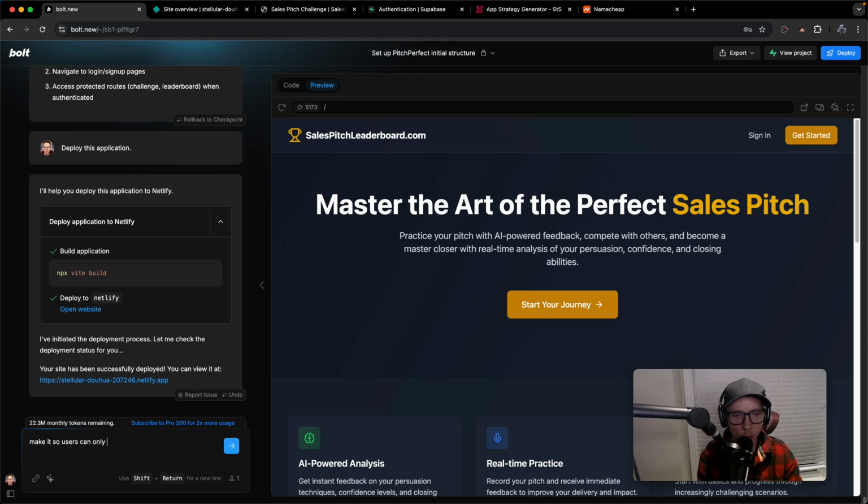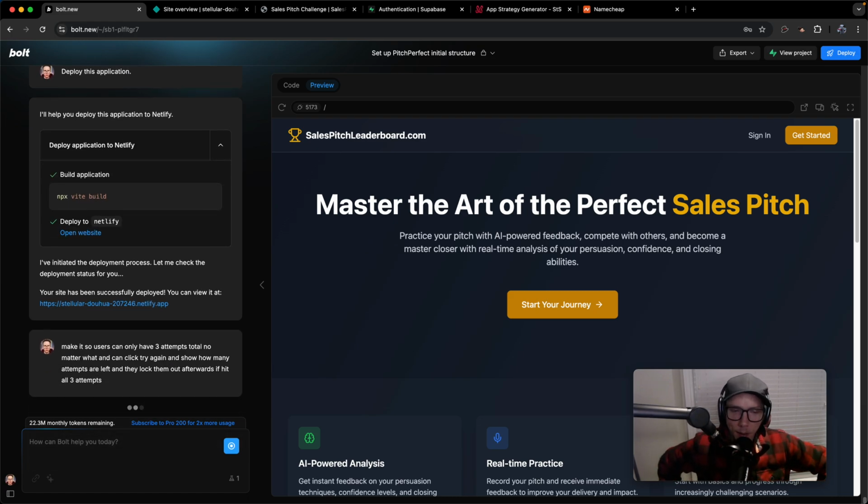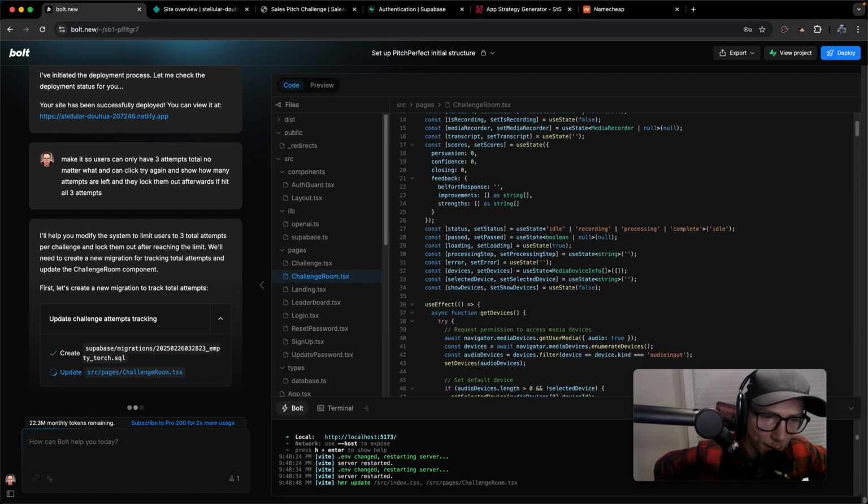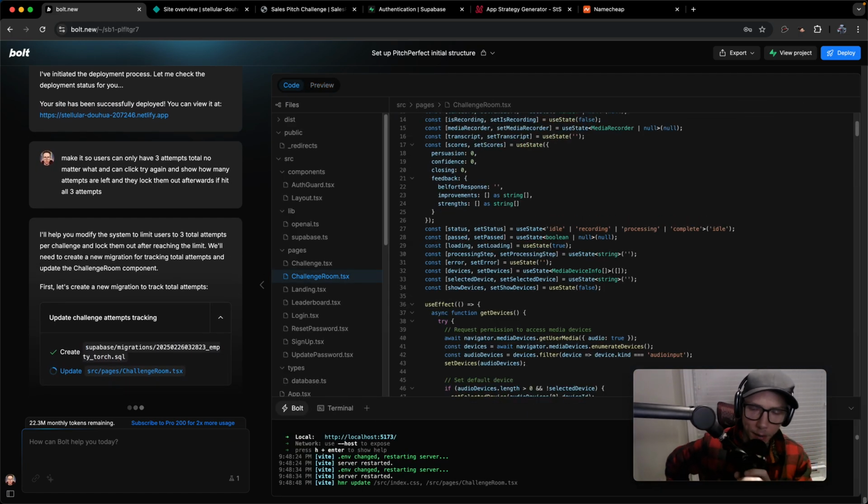users can only have 3 attempts total, no matter what, and they can click try again and show how many attempts are left, and then lock them out afterwards if they hit all 3. Okay, so I'm going to try this, and then I'm going to try it one more time, and if I don't get it, I will polish it up off screen and then maybe add an appendant to this video.